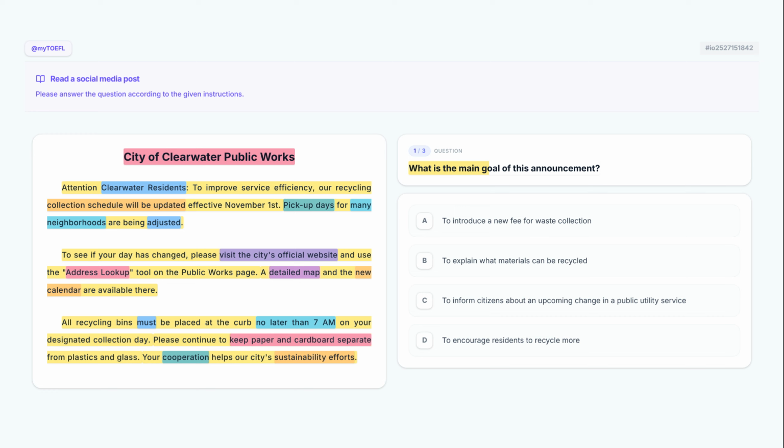What is the main goal of this announcement? This is a main idea question, asking for the main goal of the text. We need to look for the primary reason the Public Works Department published this post. Now, keeping this in mind, let's look at our options.